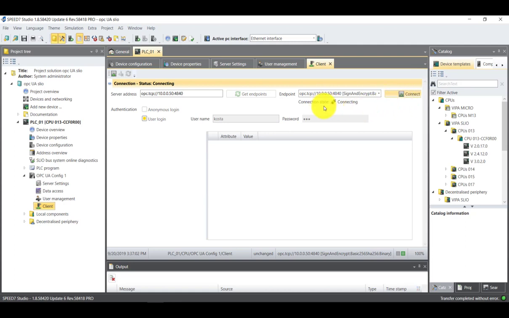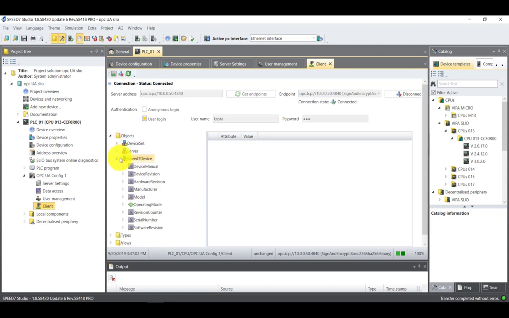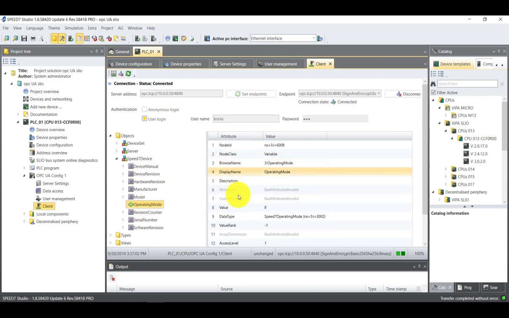You see here also the connection state, connecting. You see here also now the folders from the OPC UA client. Now we have connected our client to this PLC. I want to show you also the status that we have connected. We click on objects, Speed7 device, and operating mode. In the operating mode, you see here in the work area the value 8. That means the CPU is in run.